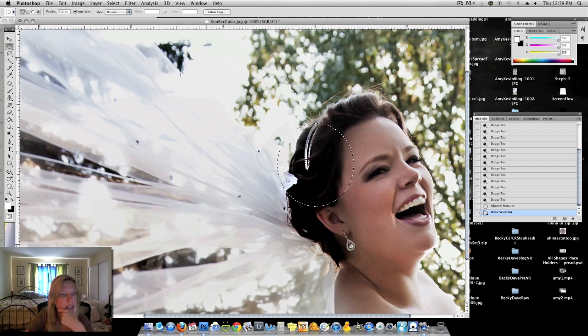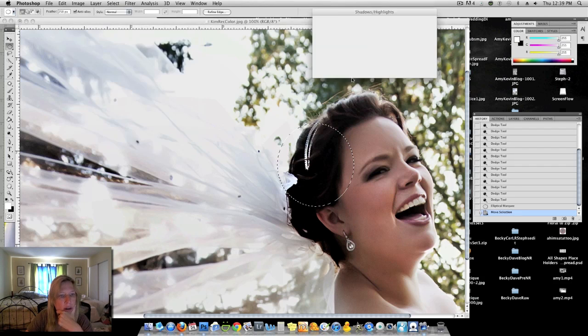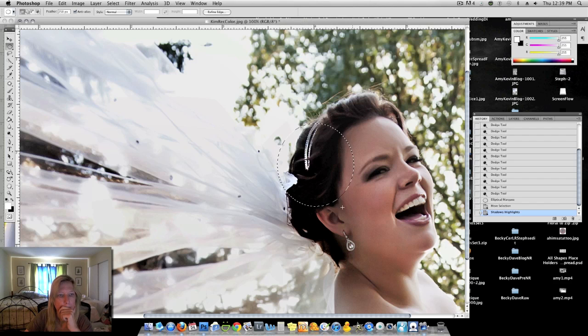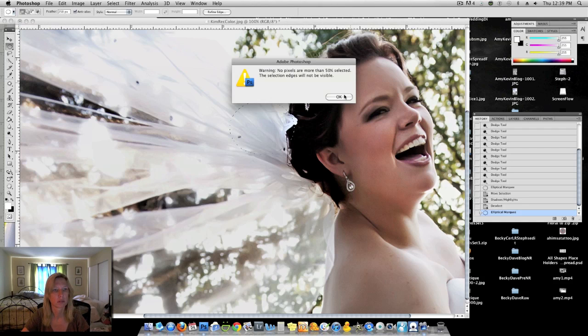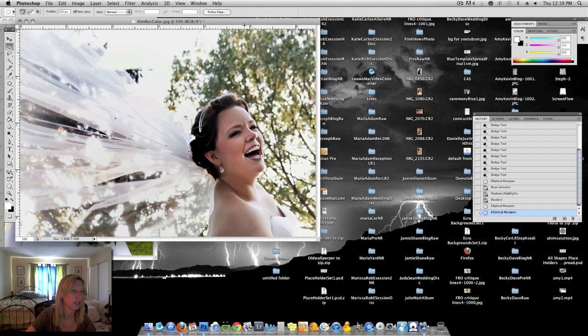I'm selecting this area, and I'm going to play with the shadows and highlights, so I can bring back some of the highlights. Okay. Alright, I think I'm going to leave it like that.